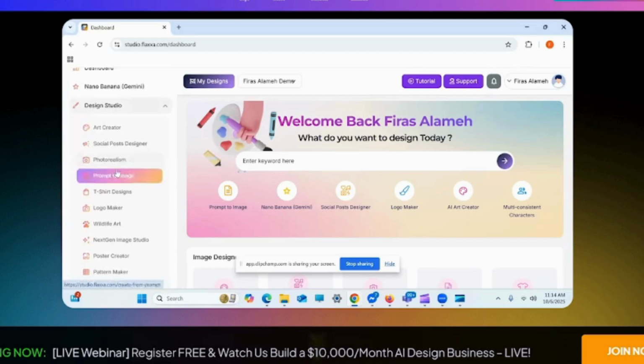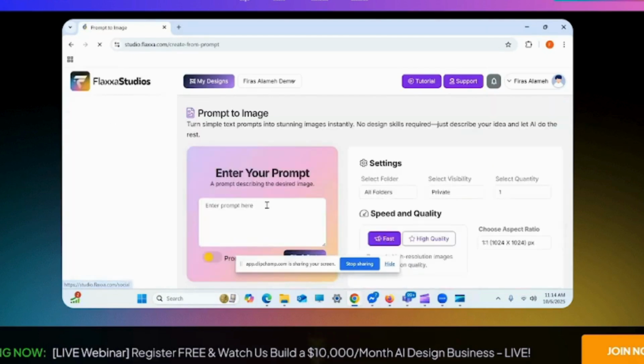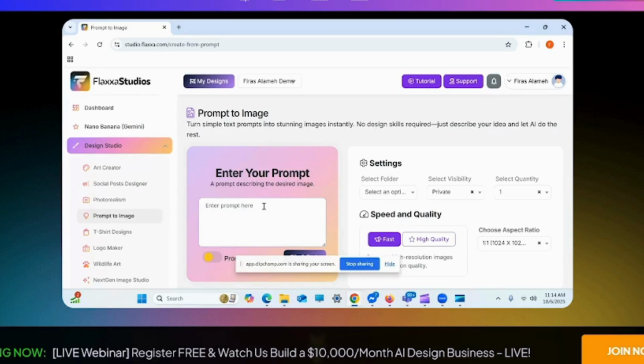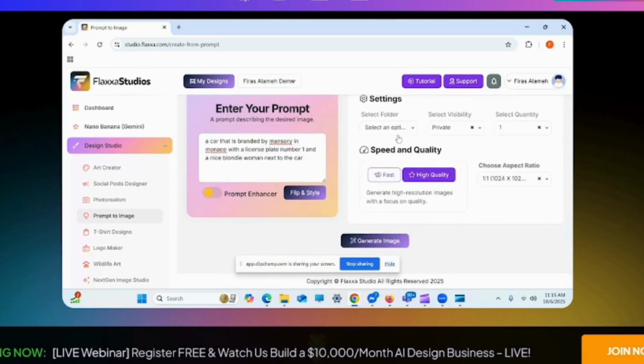Let's go through some of the popular sections right here. Let's go with prompt to image. For example, let's place a car that is branded by Mansouri in Monaco with a license plate number 1, and a nice blondie woman next to the car. Let's do that. I just came up with it. Quantity was 1, and let's generate.